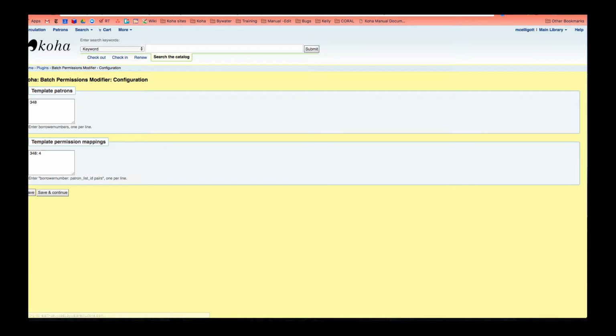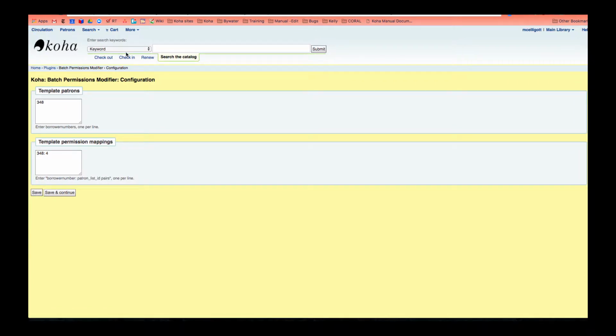So how this plugin was created, you would first create what's called a template patron, a patron that has the permissions that you would like to assign to a batch of staff members. You would first create a template patron, and then take that patron number and add it here. And then you assign the staff members that you want these permissions attached to a patron list. And then we're going to map those together, and voila, it's as easy as that.